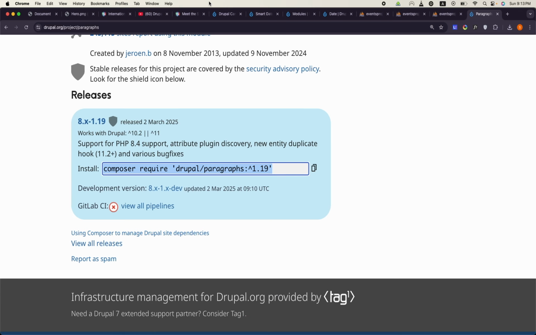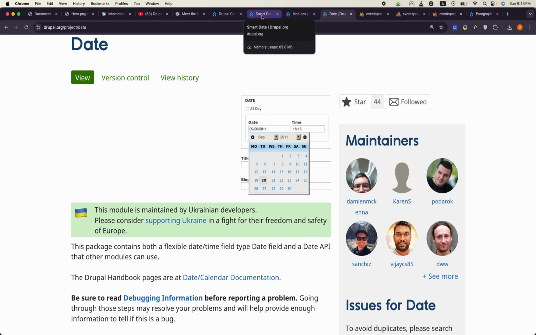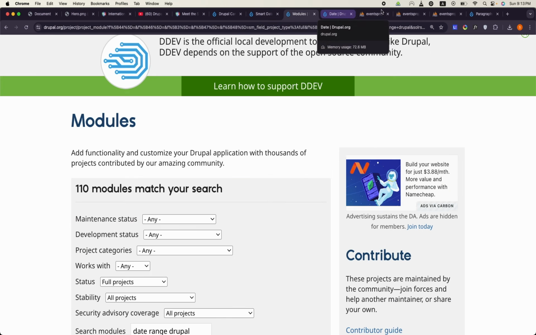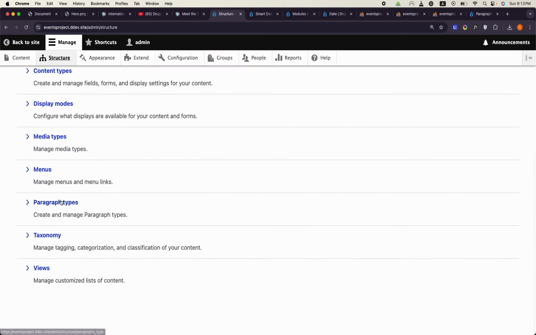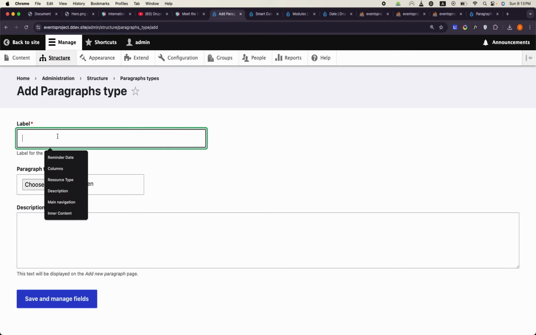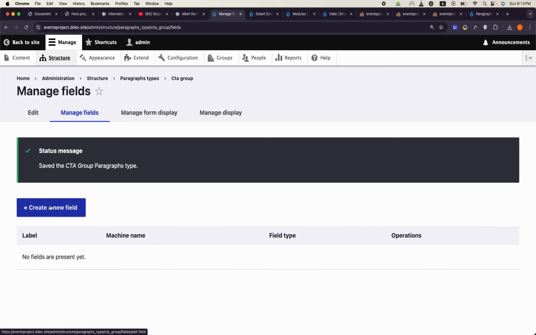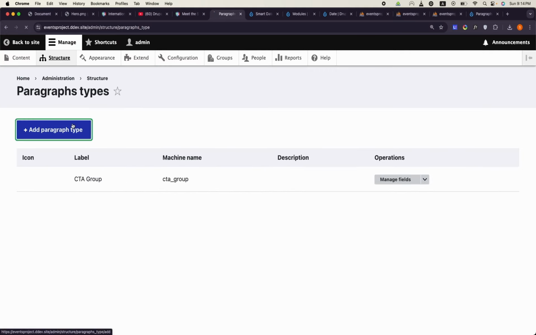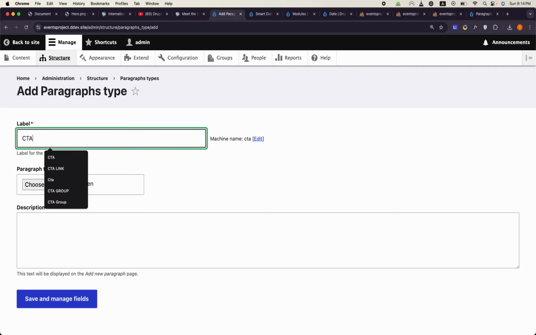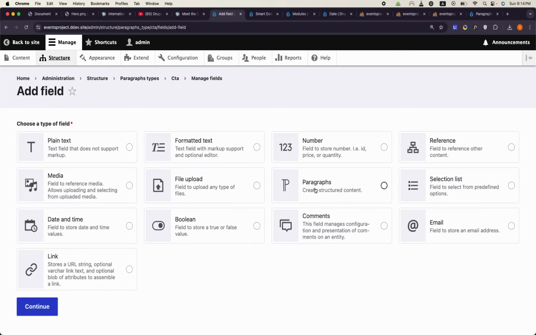What's next? Create a paragraph type. And by the way, if we need other paragraph types, it is good that we already have paragraphs installed, and as we need other stuff we will create it. But for now let us create a paragraph type of CTA group. The CTA group will have a reference to another paragraph type, so let's create that as well, which is CTA. Just CTA is fine.